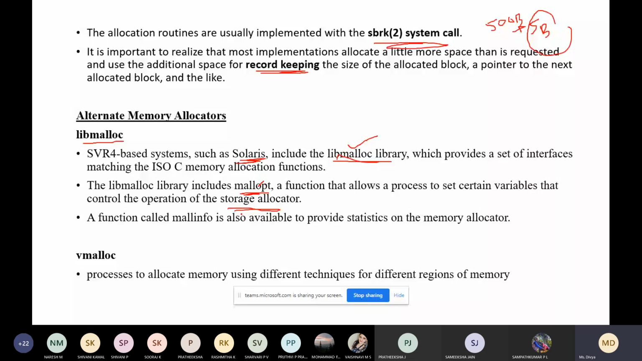So it is also available to provide the statistics of the memory allocator. Statistics means how much memory is allocated and how much is deleted. All the statistics will be given using this function.